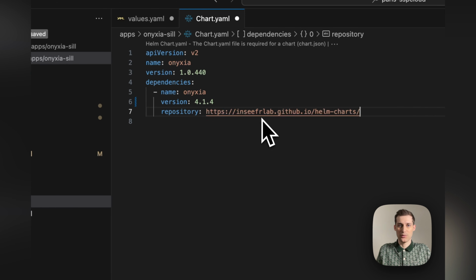The Helm chart repo has also changed. It's no longer Helm chart, but it's Onyxia. And that's it.